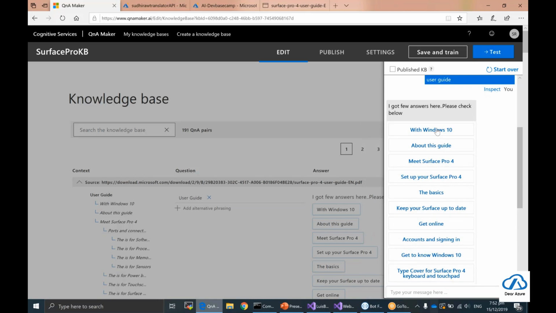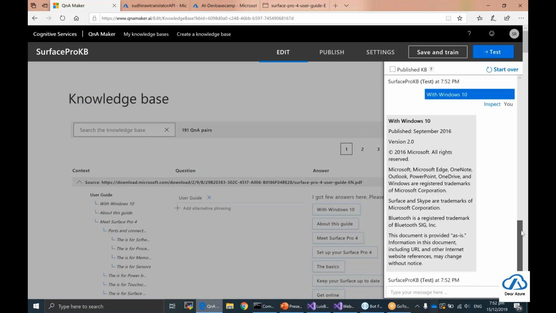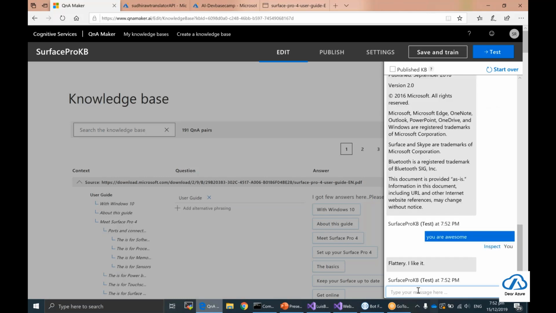So let's say I'll say, okay, I need a user guide with Windows 10, and I'll get the response back over here, right? And I can say now, hey, you are awesome. And let's see. Yeah, so you can see that flatly, I like it. So that's the personality we have added, right? Now, once we say, okay, this is pretty good, I like it.